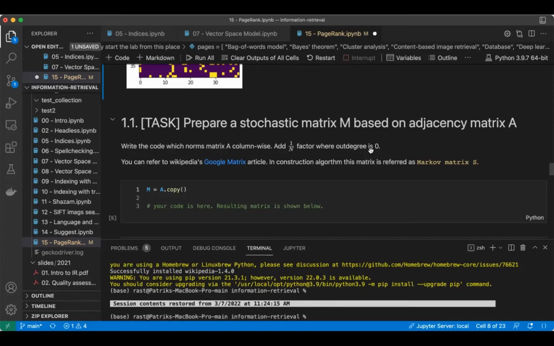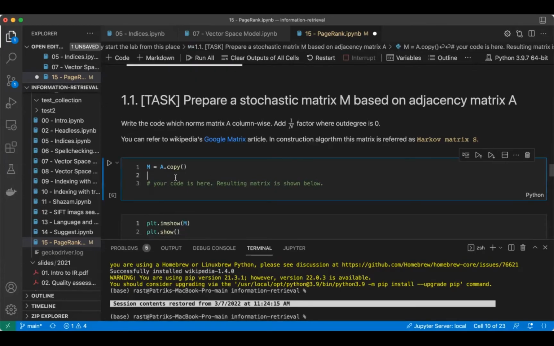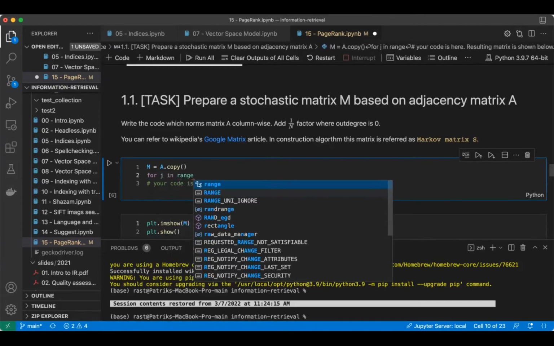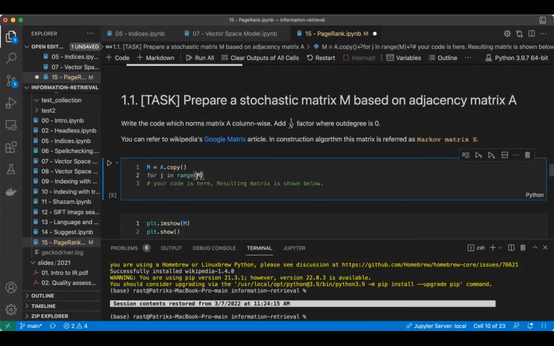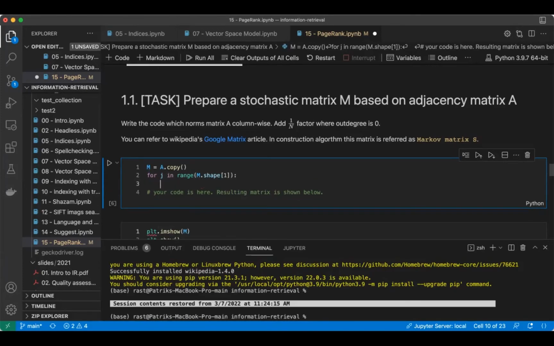So one way of solving that is we can just remove that row from our adjacency matrix, or we can divide it by the total number of rows. We suppose that this page is connected to all the other pages. Okay, so we give 1 divided by n. So you have to write the code here to compute the stochastic matrix M. So basically you would go for each row. We take M, can take shape of 1 or 0, as it's a square matrix it will be the same. So we're going column by column.